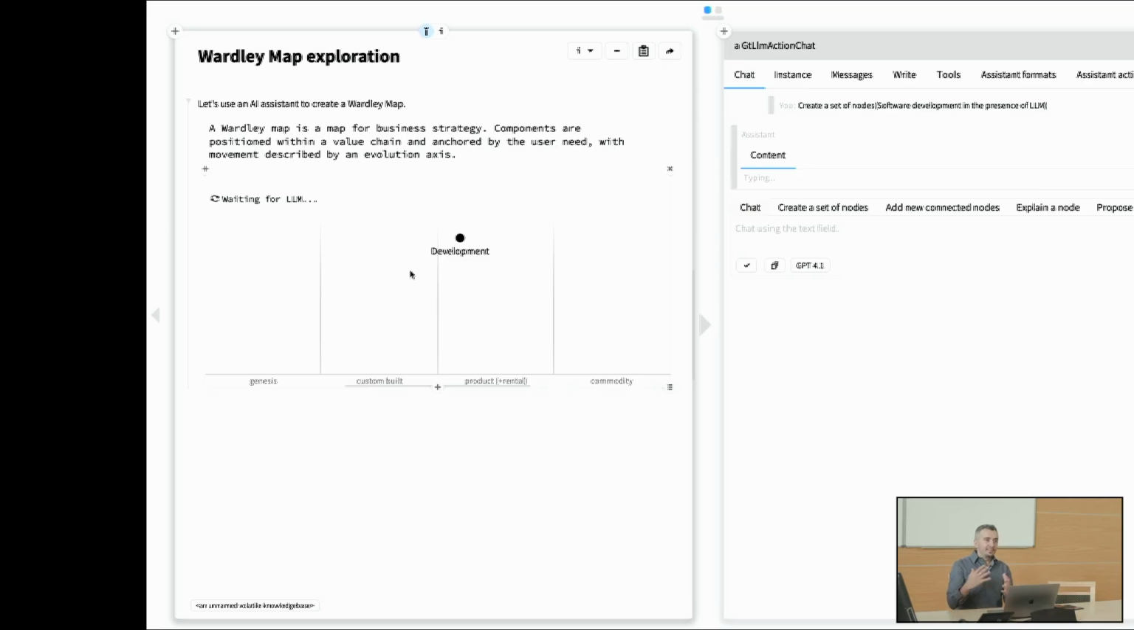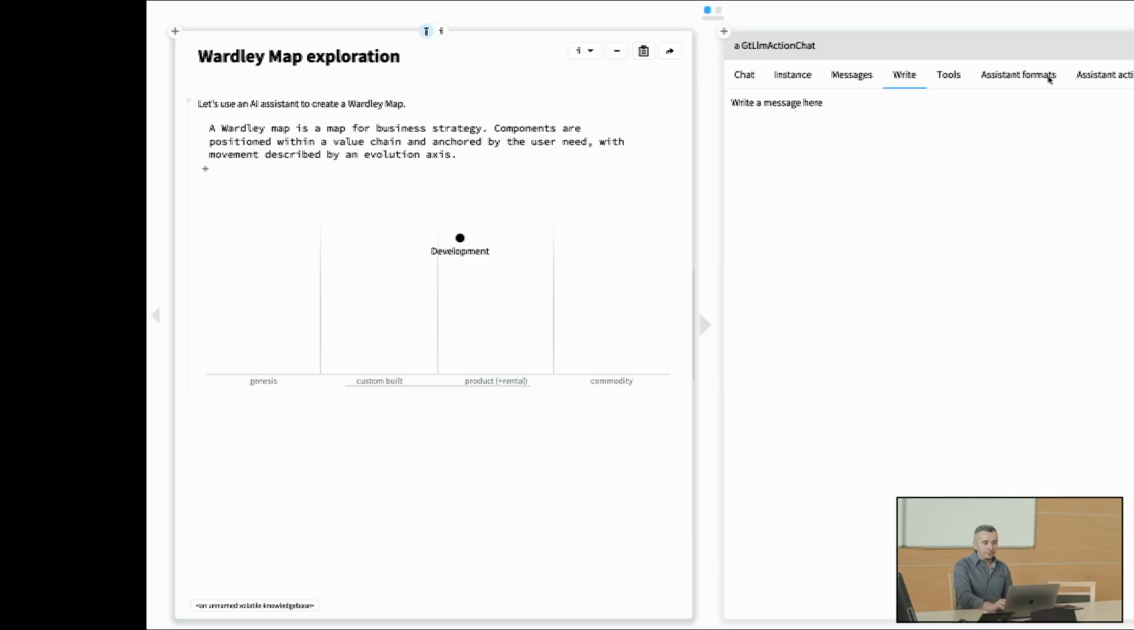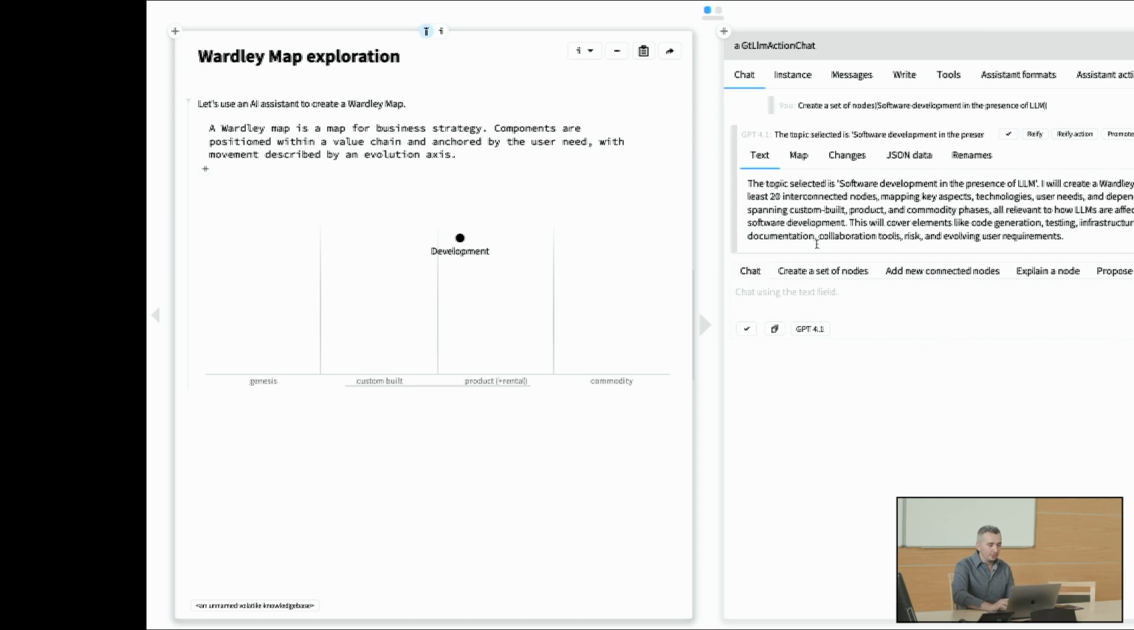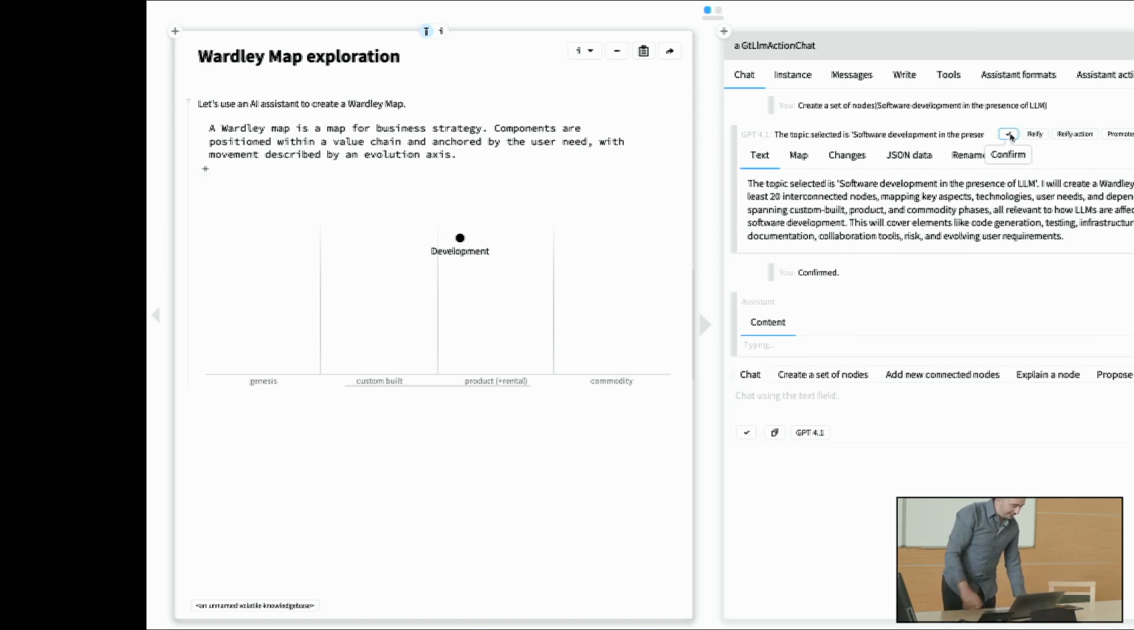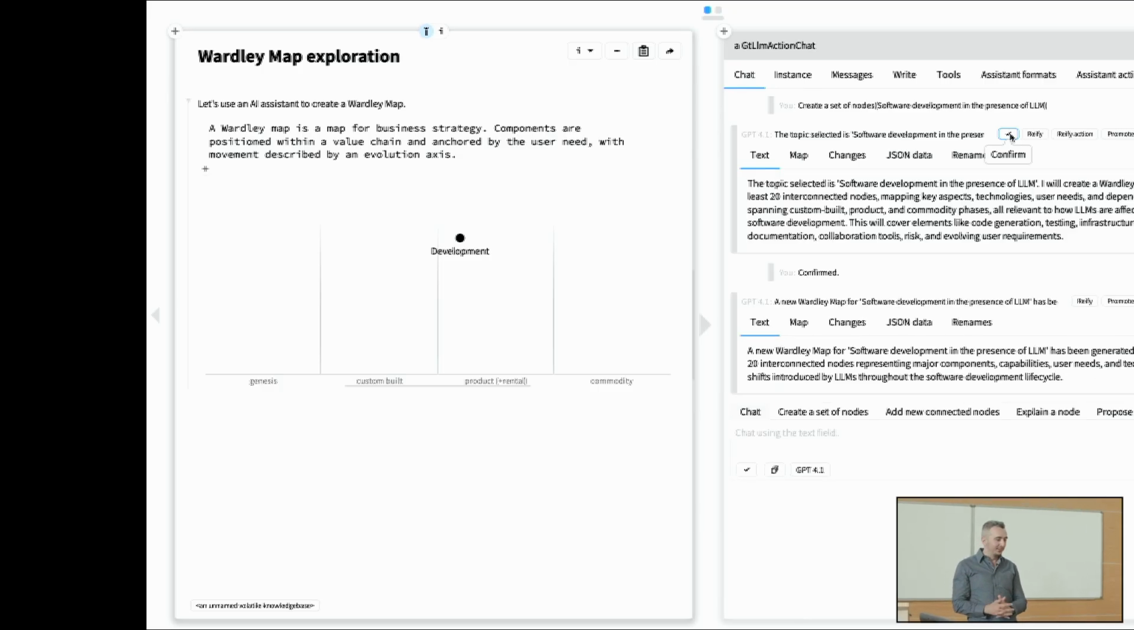So now the same assistant. This assistant is specific for wordly maps. If we look at formats, it understands what a wordly map is and how we should give it back to us. It asks for a confirmation, but hopefully, if this is going to work, we'll get back a wordly map. So it will not be something just textual, it will always be something that's also more visual. And as soon as this is done, I'm done with my demo. So let's hope that the LLM is not taking too long.